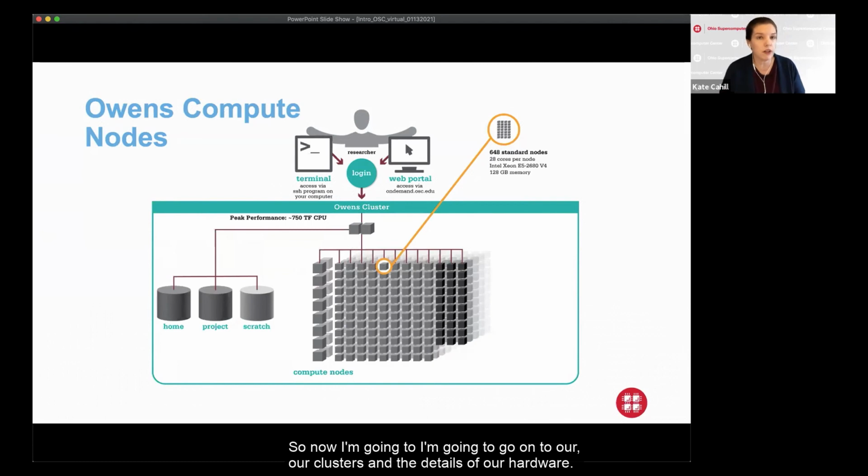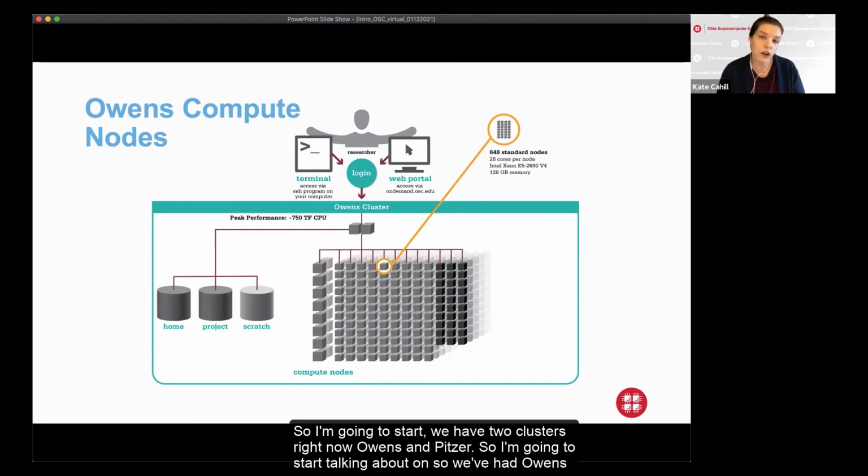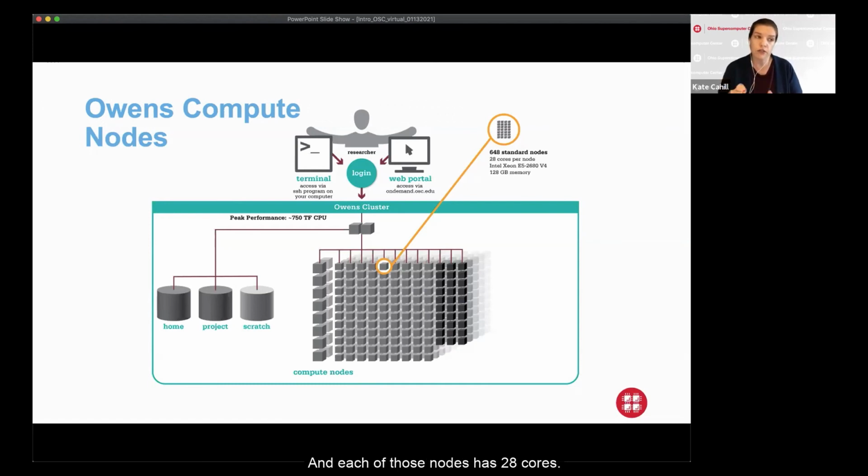So now I'm going to go on to our clusters and the details of our hardware. We have two clusters right now, Owens and Pitzer. I'm going to start talking about Owens. We've had Owens longer, and Owens has 648 standard nodes, and each of those nodes has 28 cores, and there's 128 gigabytes of memory on each of those nodes.